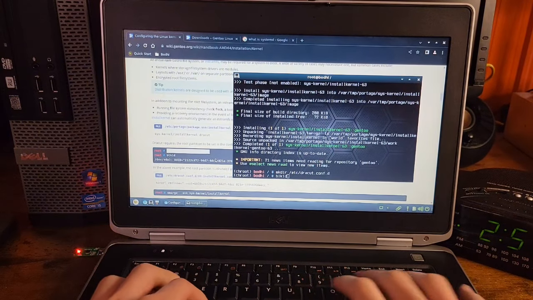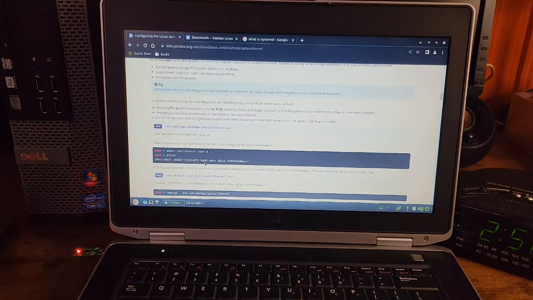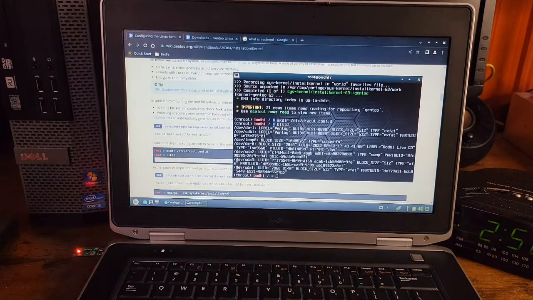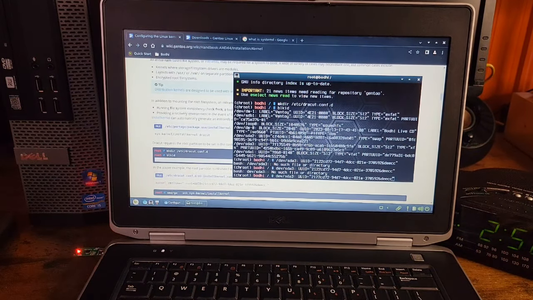Did that work? Okay. Is that an error, or is that good? First error. Okay, wait, because we have to change the UUID. That's why we ran that command, because we got to change the UUID to the right one. Okay, I know what we're doing now.